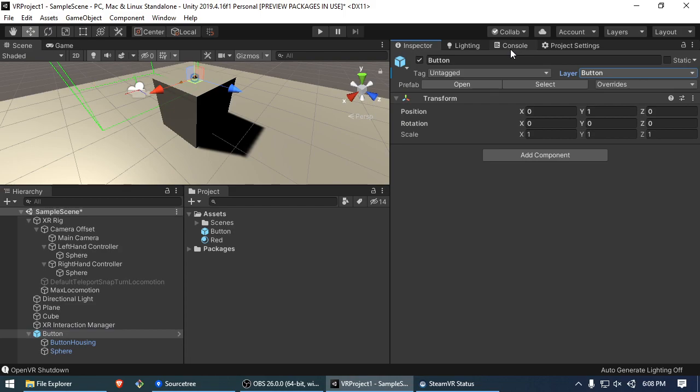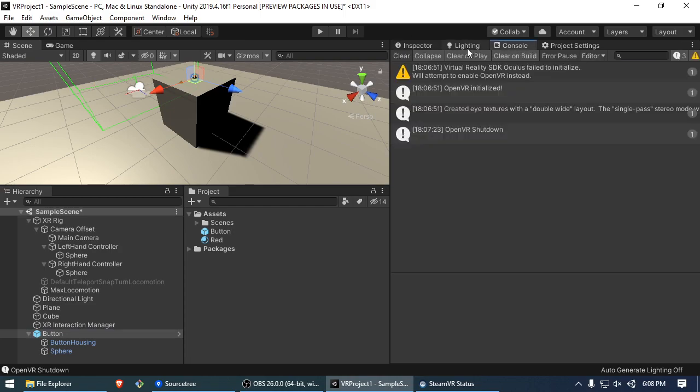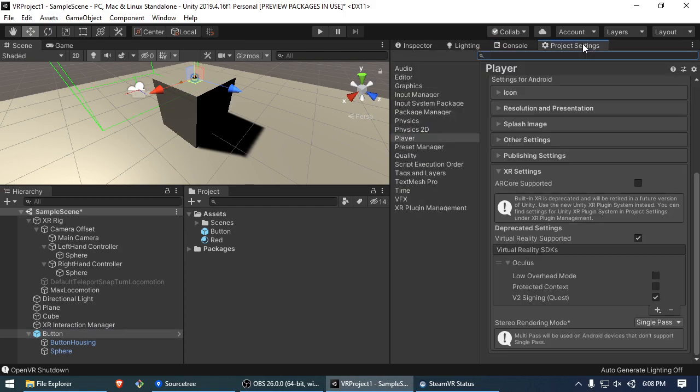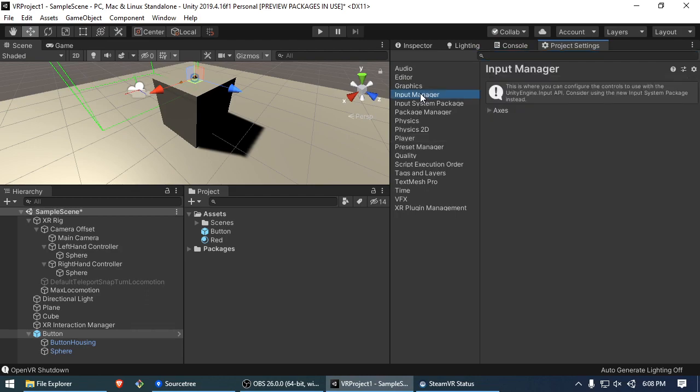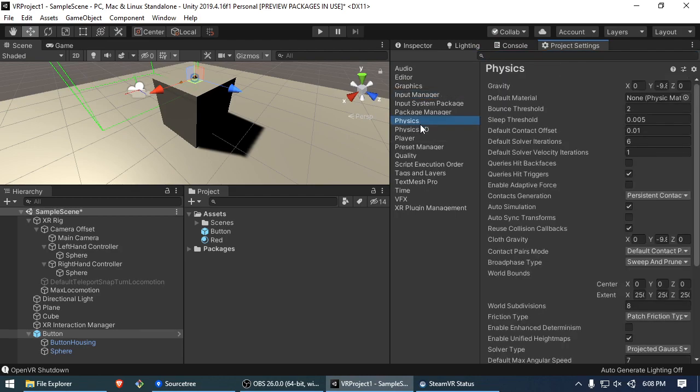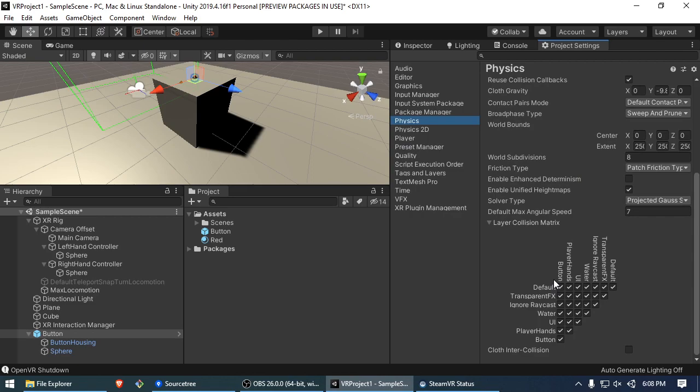Yes, change children. And I'm going to go into the project settings here. Input manager, not input manager, sorry, physics. And we're going to scroll down and make it so that button doesn't collide with default or anything other than player hands. That's the only thing that it's going to collide with. We're not even going to have it collide with button, so it doesn't collide with itself.